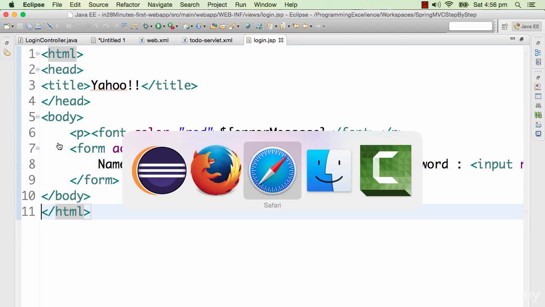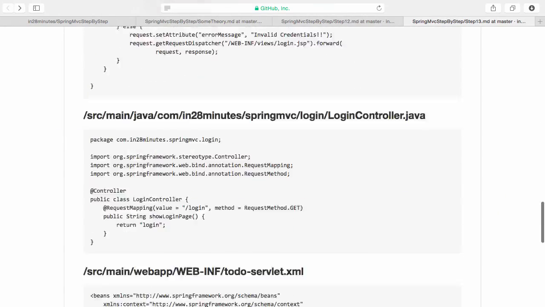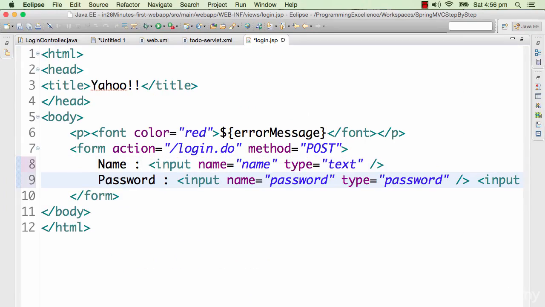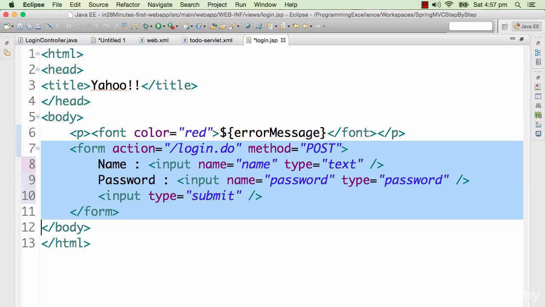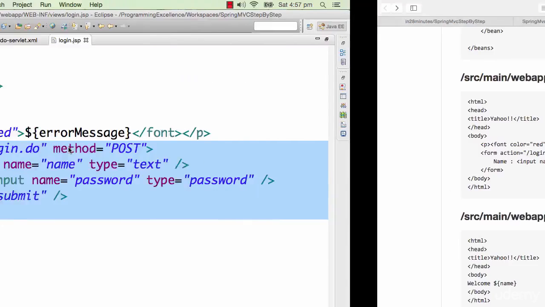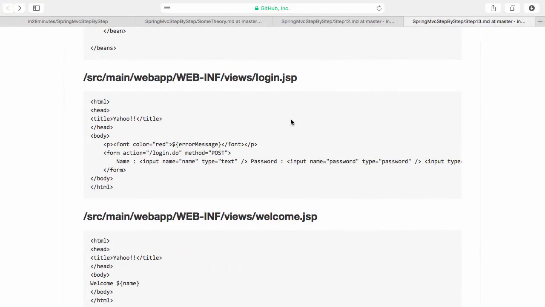You can find the complete code for login.jsp in here. All that the login form has is a very simple form. So it's input name is equal to name, and input name is equal to password. This is of the type password, and there's a submit button. So it's basically a very, very simple form which contains a name and password, and there's a submit button as well.